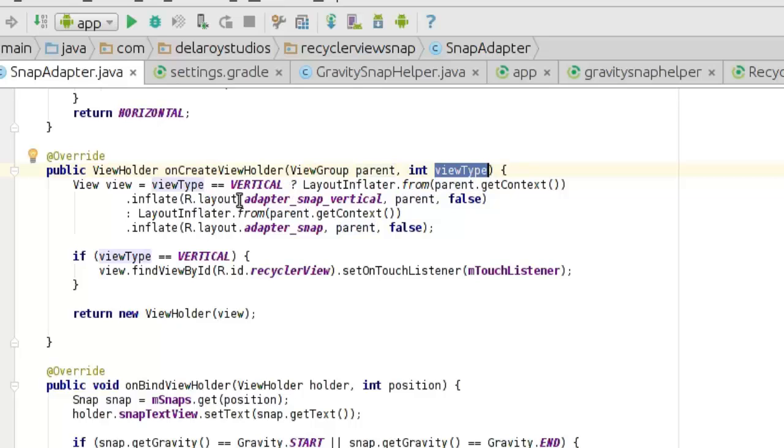This is going to call on the layout adapter snap vertical. If not, it's going to call on the adapter snap. If it's not vertical, it's going to call on the adapter snap. So if the view type is vertical, we get the view by ID, which is the Recyclerview, and set the touch listener to this, whereby it's going to return the view order passing the view as parameter.